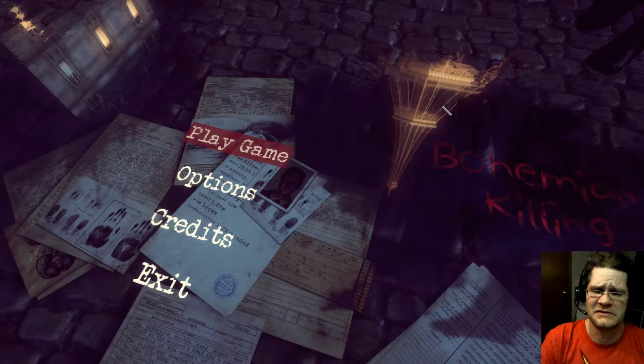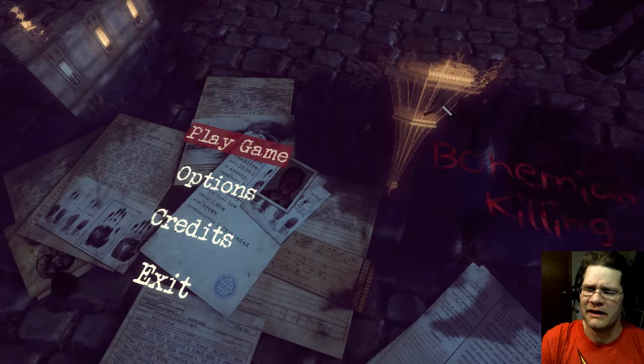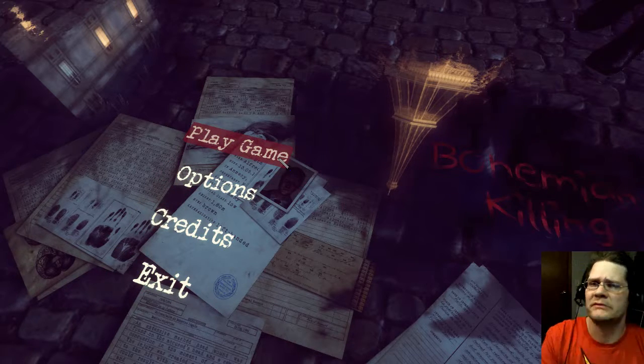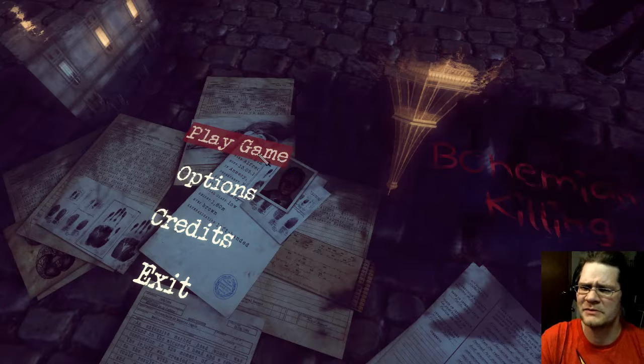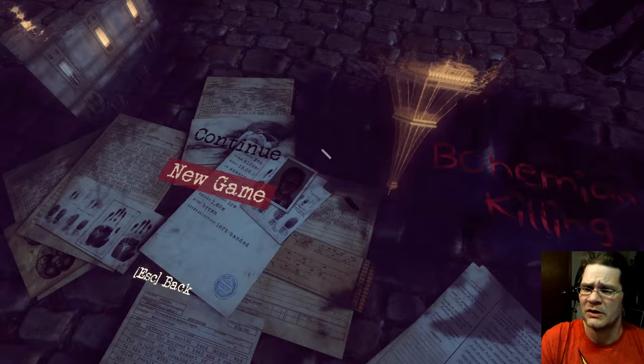This is an interesting-looking game. I haven't played it yet, so we're going to learn what it's about together. But from what I can tell from the description, it is a courtroom simulator and a walking simulator, kind of a courtroom drama game and a walking simulator all rolled into one. So we're going to see how this works.